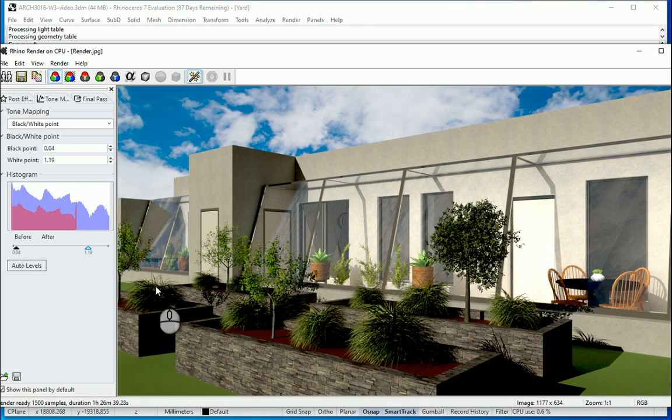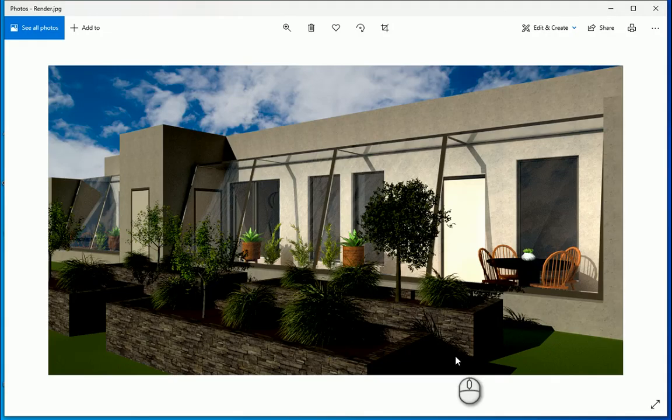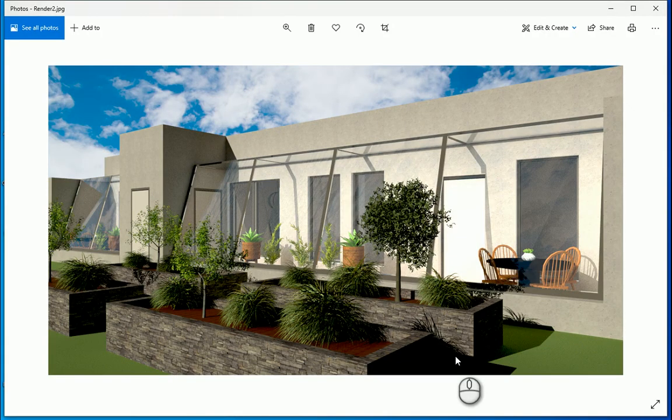So whenever you think the image is good enough, you can just save it from here, and you can also keep post-processing in Photoshop. So this is the image before setting the exposure and gamma, and this is the image after setting everything.